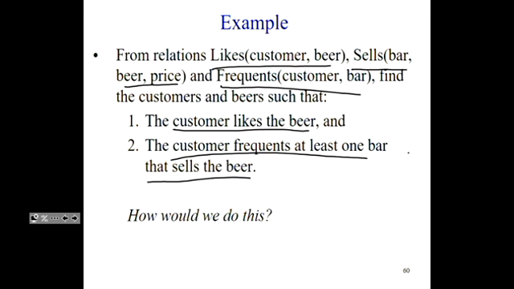Okay? So in order to do this, I could think about this in two parts. The first part is the customer liking the beer, and the second part being the customer frequents at least one bar that sells a beer. And I can think of these as two separate queries. The first query only touches the likes relation, and the second query touches the sells and the frequents relation. Okay? And let's see how we might want to use, for instance, the intersect operator to do this.